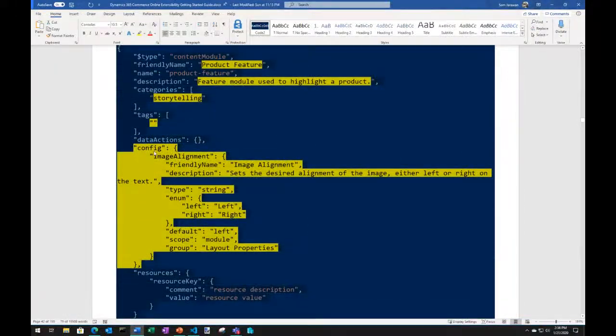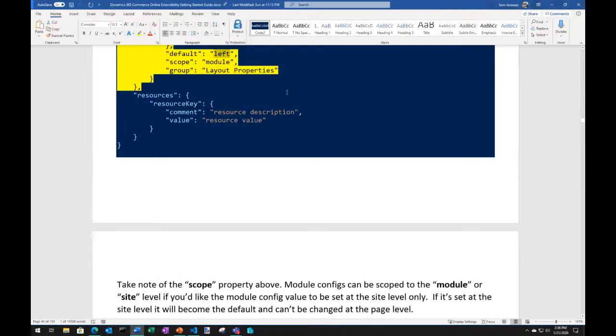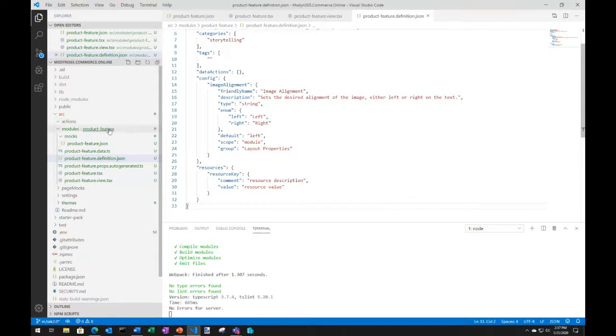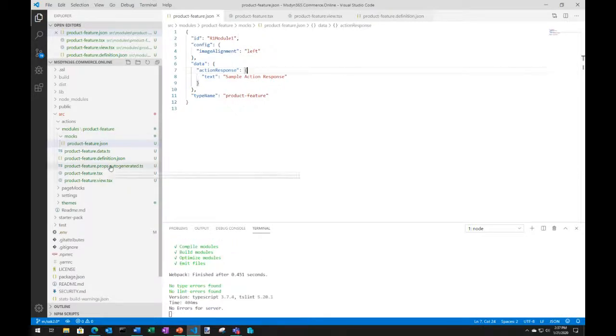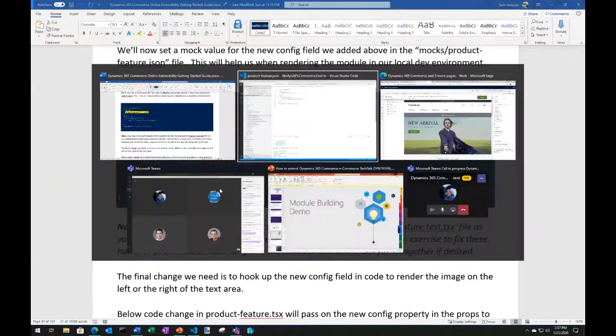Now, remember I talked about mocks. Well, I need some value for this initially to be set. There's a default here, but this default is used for the authoring tool, so that won't be the default that's set. So in my mock file, if I go back there, you'll notice previously there was a property called title. I've gotten rid of that, and I'm going to replace that. So now I have image alignment, and the value is going to be left. Okay, so the last thing I have left to do is leverage that property from within my React component.